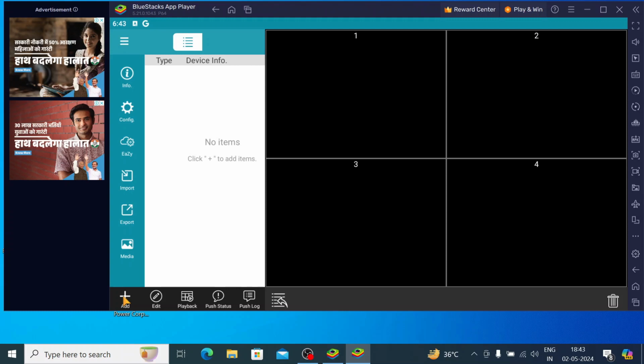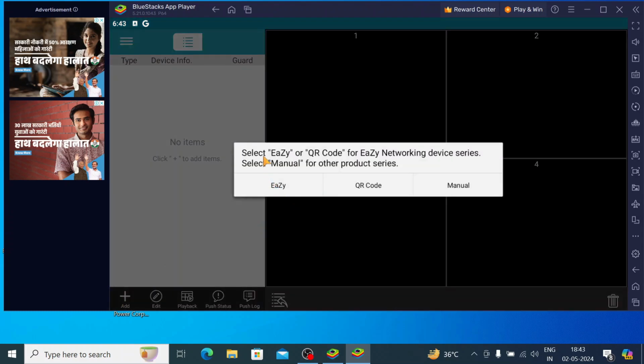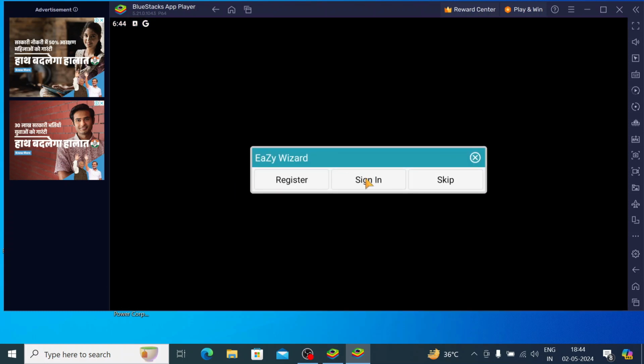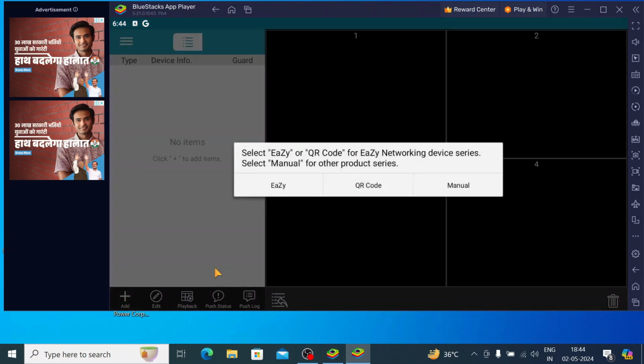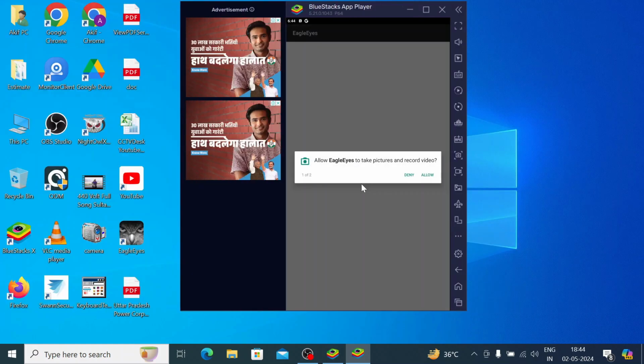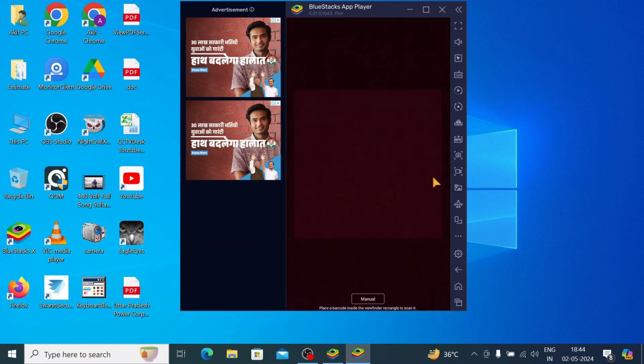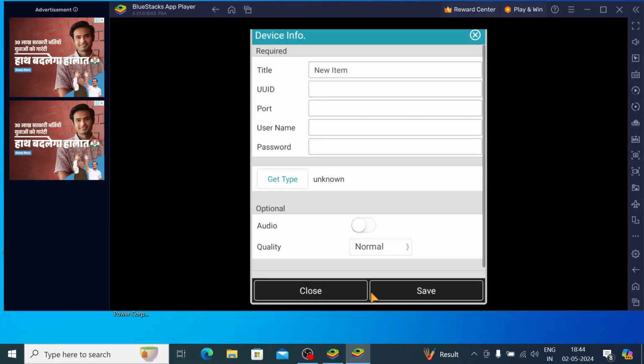Just click on this add, and here you find a lot of options like select easy or a QR code for easy networking device series. For easy networking device series, you should use QR code mode or easy. When you click on easy, it will just sign in. Otherwise, just click here. Here it asks for a QR code. To find the QR code, you should log in to your device and go to the network option or information option, and there you find the QR code. Like this one, here you should scan the QR code. And here you can also enter the number manually.